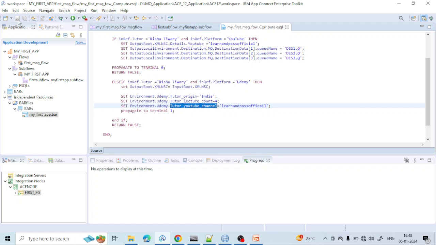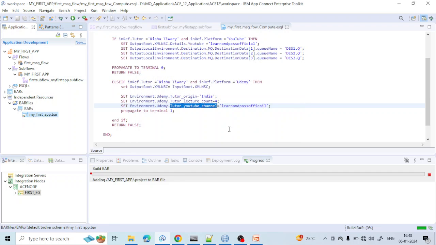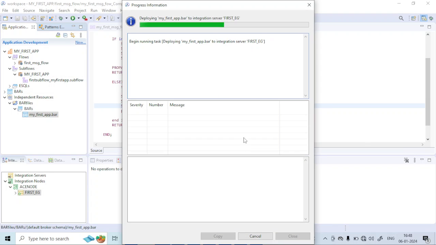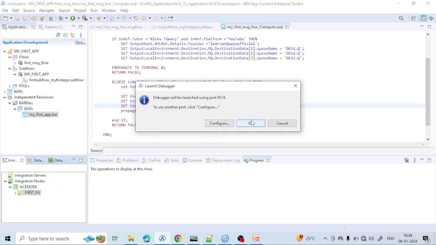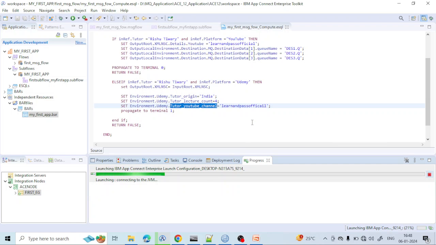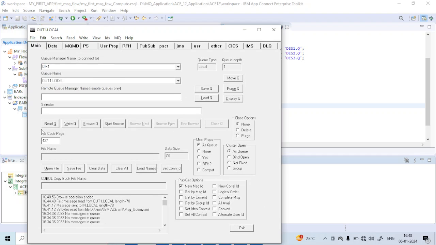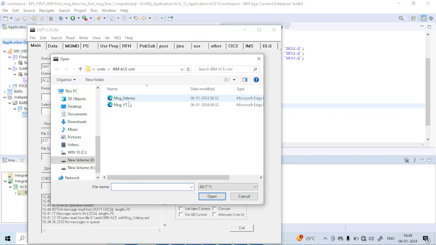Now let's save, build and save the bar file. Now let's deploy the message flow. Deployment has been done successfully. Let's launch the debugger. Now this time let's put the message. Let me clear this. Now let me choose the Udemy message.